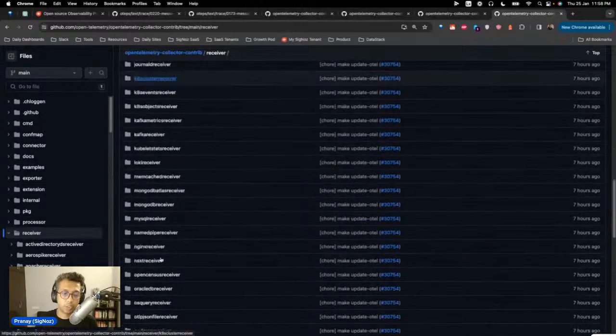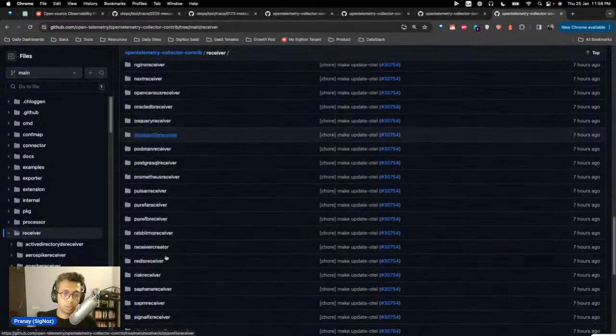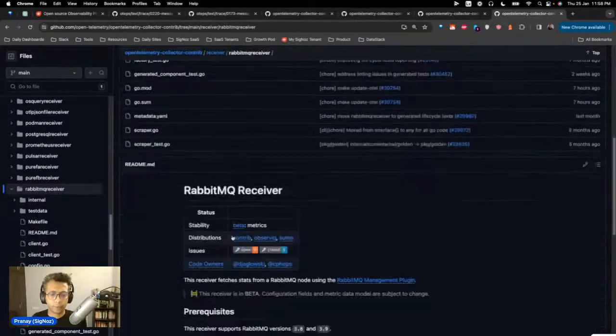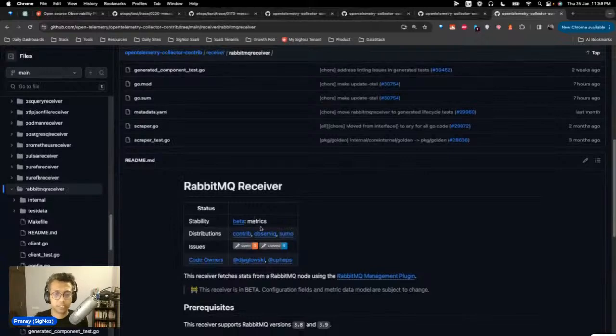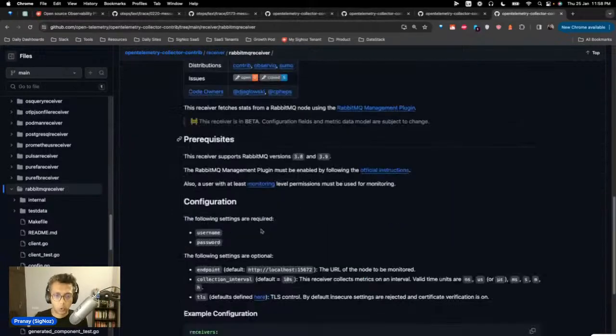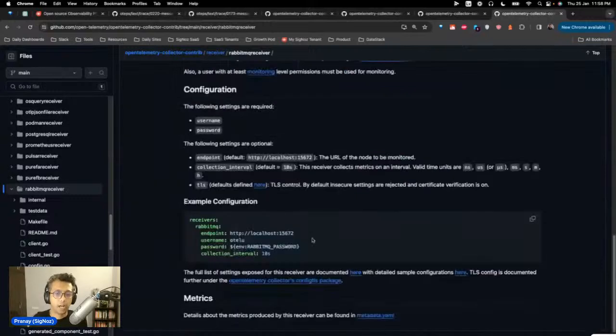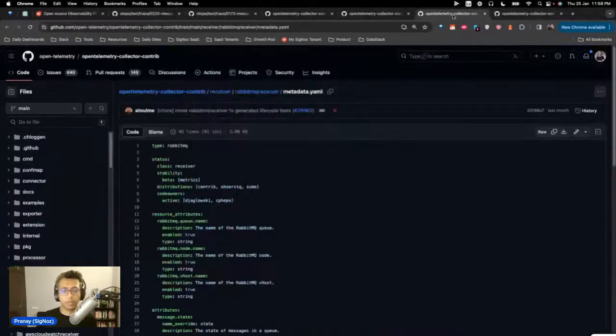So what we'll do is just go to the RabbitMQ receiver. Currently, it only supports metrics as the data signal which it sends. So we will send that. And this is the example configuration, and this shows some of the data which is available.